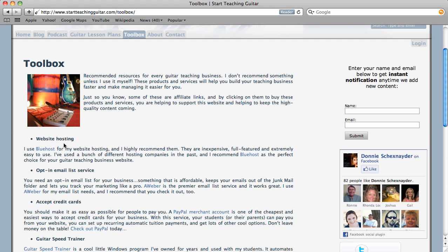So if you look here in the first column, it says website hosting. And I use Bluehost for all my website hosting. I highly recommend it. Bluehost is super easy to use. It's affordable. It breaks down to as low as like $6.95 per month for the web hosting. You get a free domain name with Bluehost, which is cool. That saves you some money. And you also get a money back guarantee.